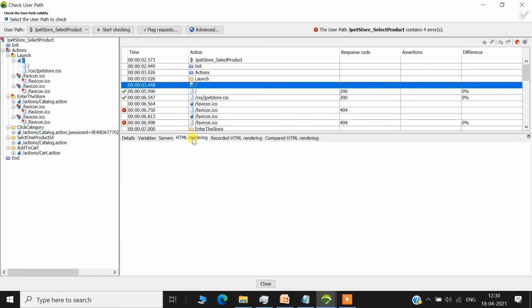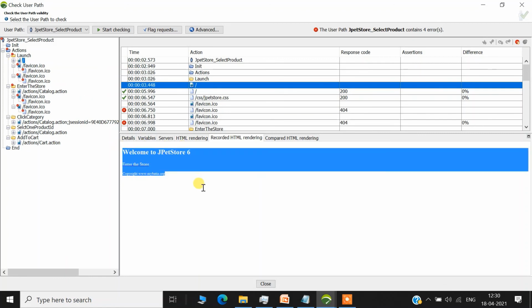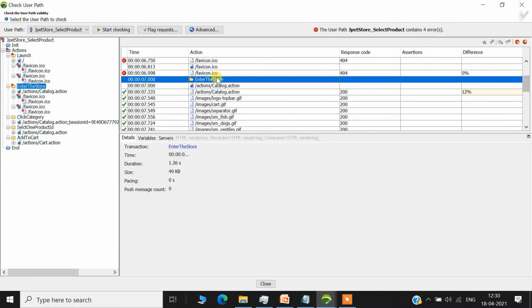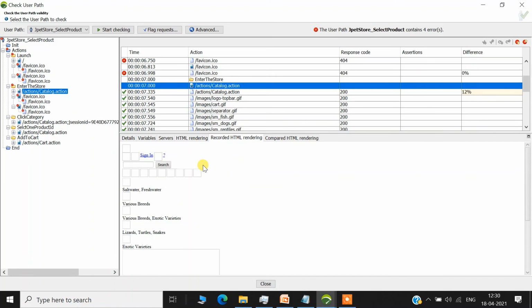Let me show you one more thing. We can also do a compare HTML rendering. This is going to compare with the recording itself. Right now the next step was after launch. Launch is correctly happening in the replay as well. So let's move on to this action, enter the store. In the enter the store, click on the page to see if the correct page appeared.